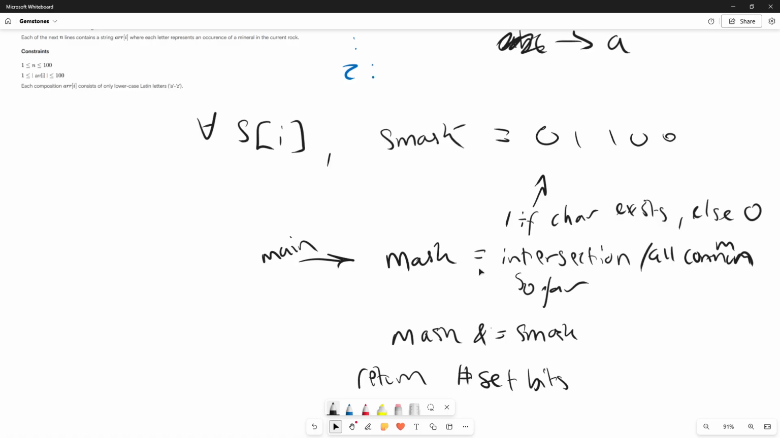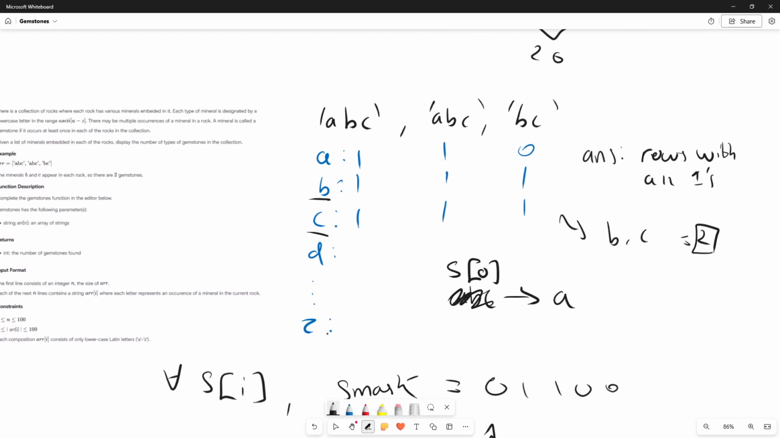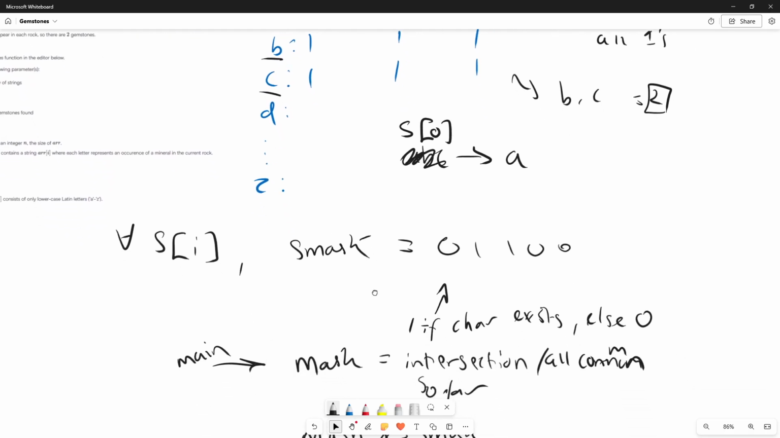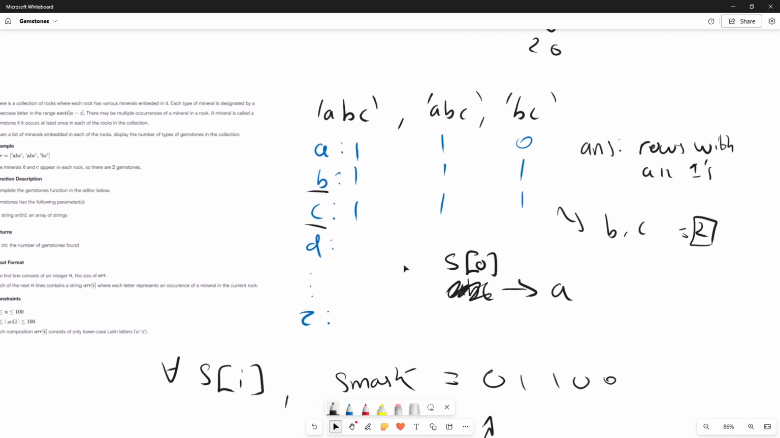I will try to explain this a bit more now, and then I'll show you the code of it, which should make a bit more sense. So what we're going to do is we're going to have an overall mask, and this main mask will store the letters which are common in all the strings before the one we're looking at. So if we're looking at the second string, main mask will store all the letters that exist in the first one. If we look at the third one, it's going to store all the letters common in the first and second string, and so on and so forth.